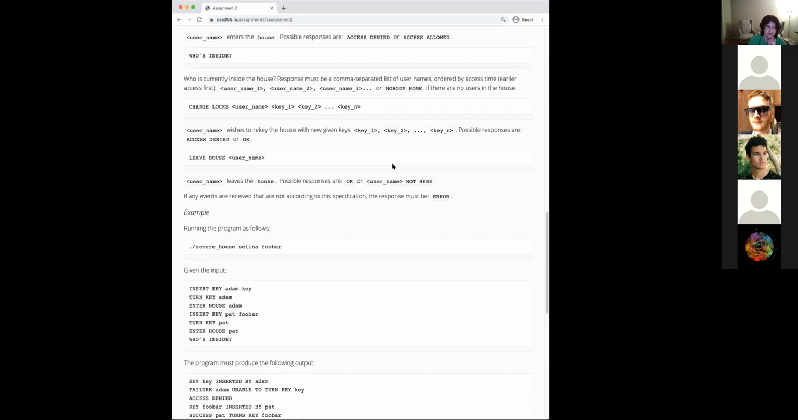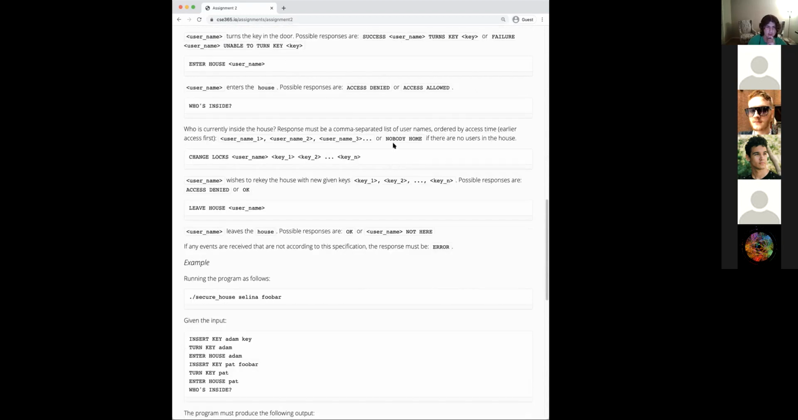We have a little bit of a smart lock system. Then we have the ability to change the locks. So like we said, changing the locks is when the username wants to change the locks to the new keys. So again, rekeying means we get rid of the old keys. They're no longer valid, and only these new keys are valid. So if a user wants to rekey the house with these new keys, again, according to the policy, the response is either access denied or okay.